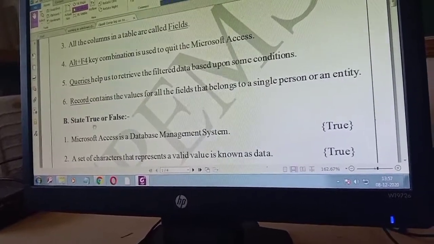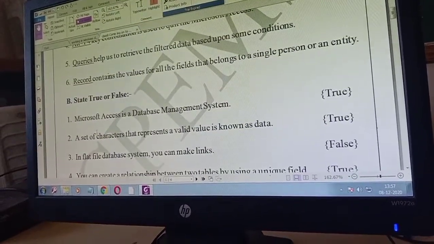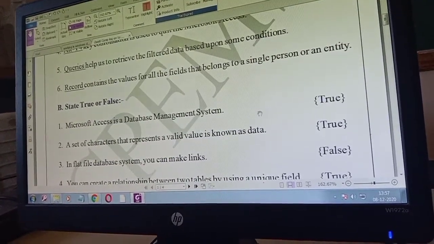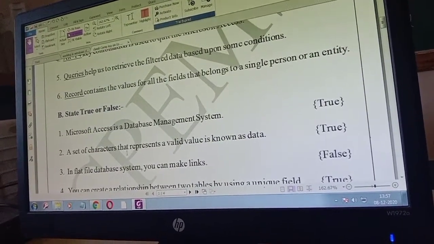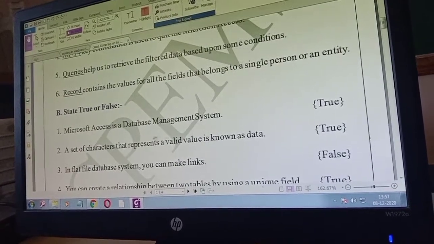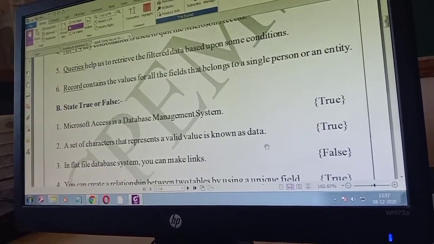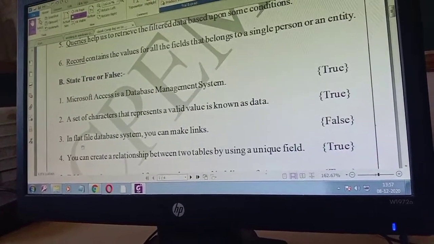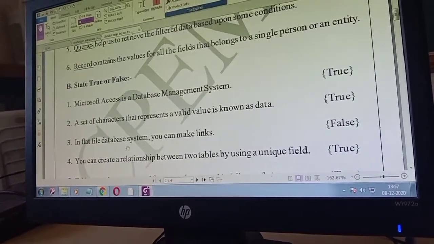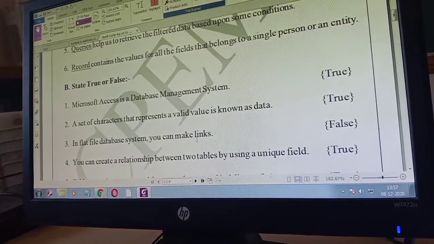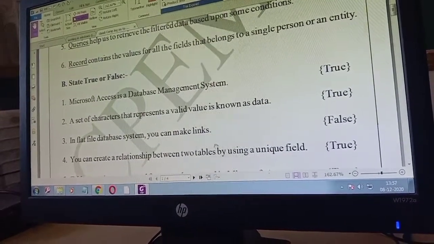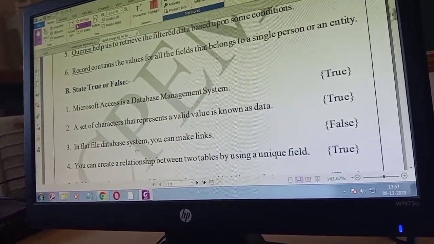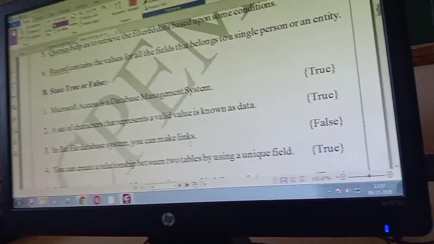Next bit, state true or false. Microsoft Access is a database management system. True. A set of characters that represents a valid value is known as data. This is also a true statement. In flat file database system, you can make links. This is the wrong statement. In flat file database system, you cannot make links.